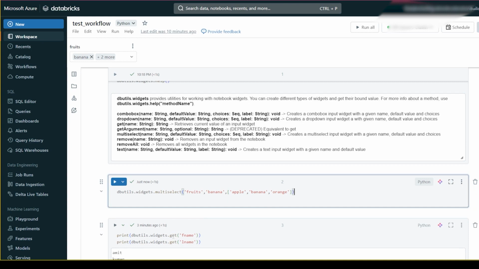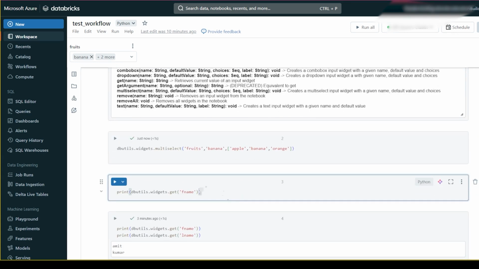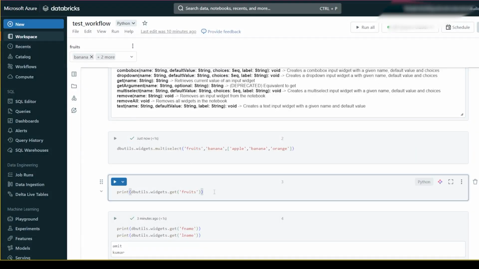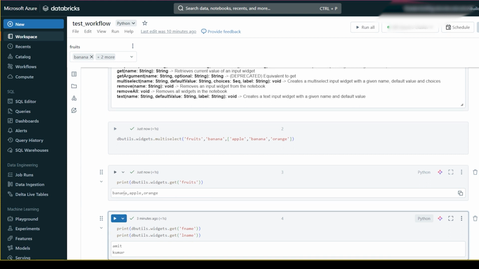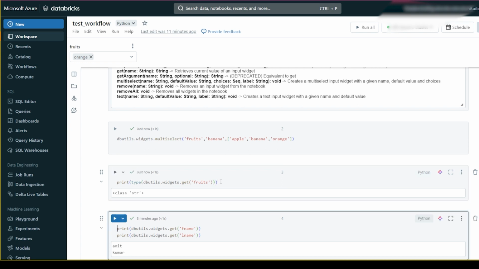Now how you can use it? For that also there is a get function. Let's suppose I am using get, and I want to get fruits. It will give me all three things, banana, apple and orange, because I have selected all of them. Let me just remove banana. Now I only have apple and orange. Now I only have orange. So now what is the type of this? If you see here, the type is nothing but string.